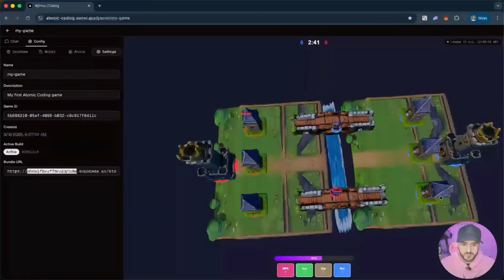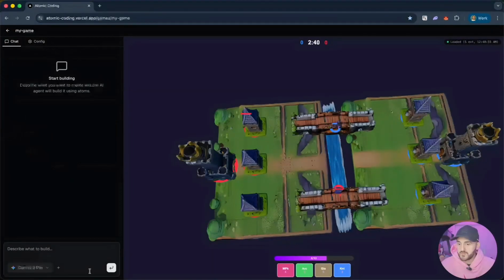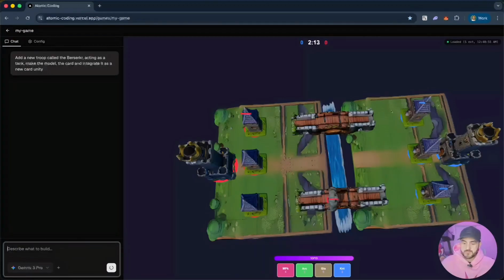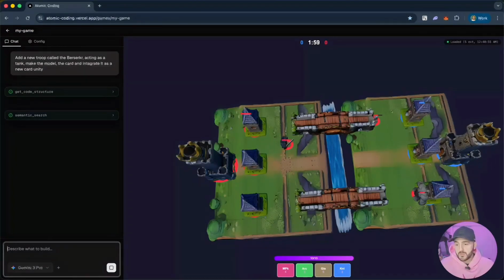So if I want to make changes to this game, I can type: add a new troop called the Berserker, acting as a tank. Make the model, the card, and integrate it as a new card unit. Okay. I've requested this new change into the game, and now the LLM is going to track through all the atoms. It's going to see if they can reutilize the code structure to create a new unit of the card. It's proceeding to get the code structure, the semantic search.